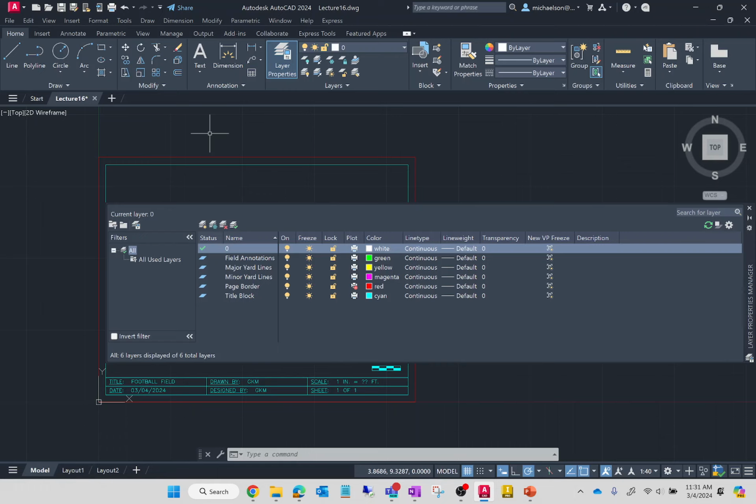Now the page border is red, but does anybody see the print icon next to the color red? This little print icon right here. What that basically means is that it will not print that border, or that layer. So what I'm going to do is use the window feature in the plotting options to plot that page, and I'm going to trace that border, but you're going to see where that comes in a little bit. Now, the first thing that we've got to do is scale the title block.